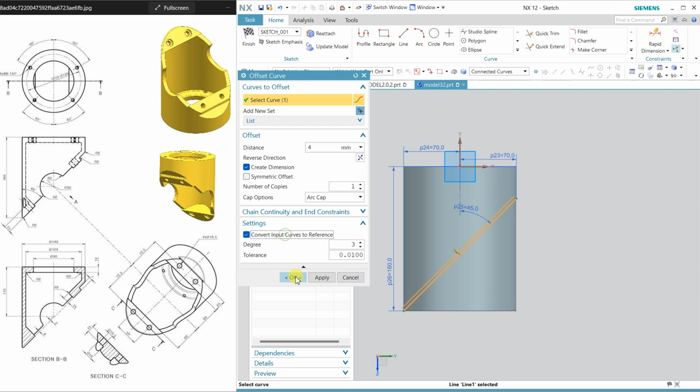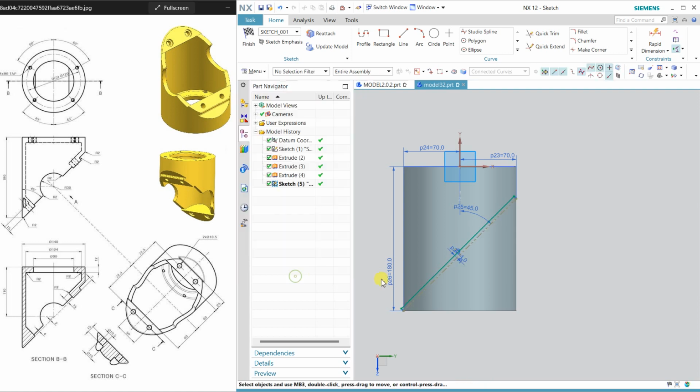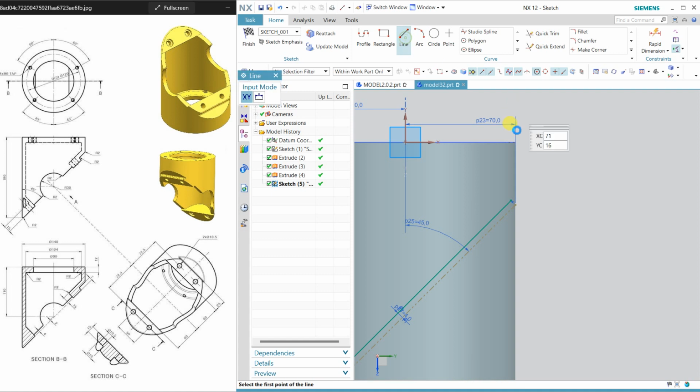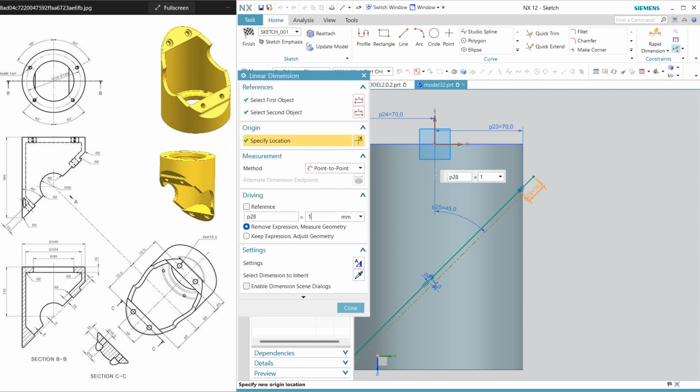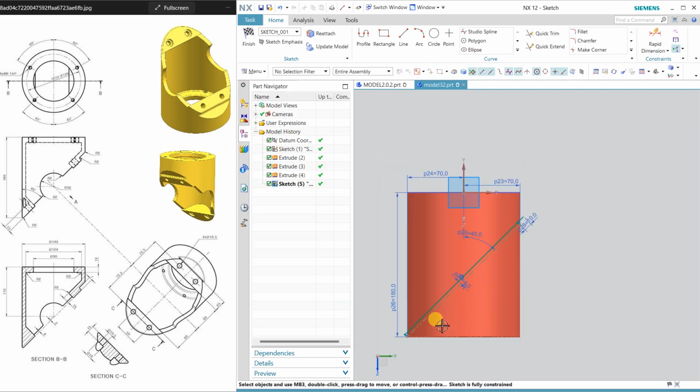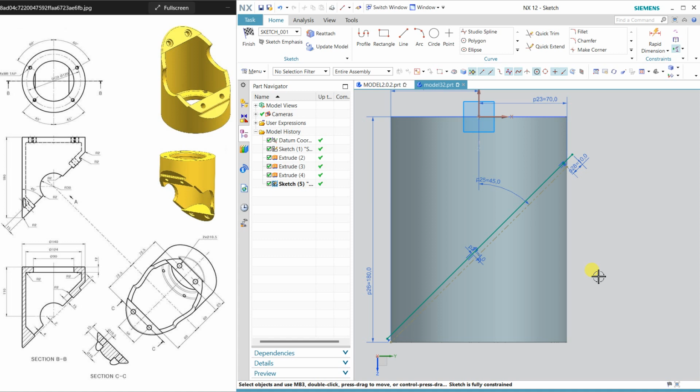Don't convert. Okay, convert this into reference, and OK, and drag this line. I'm increasing this line. Okay, dimension this 10 so that it will cut this. But here we have some problem. What is that? If we cut from this line, the height will reduce. So cancel it, undo, and we will start from this line.